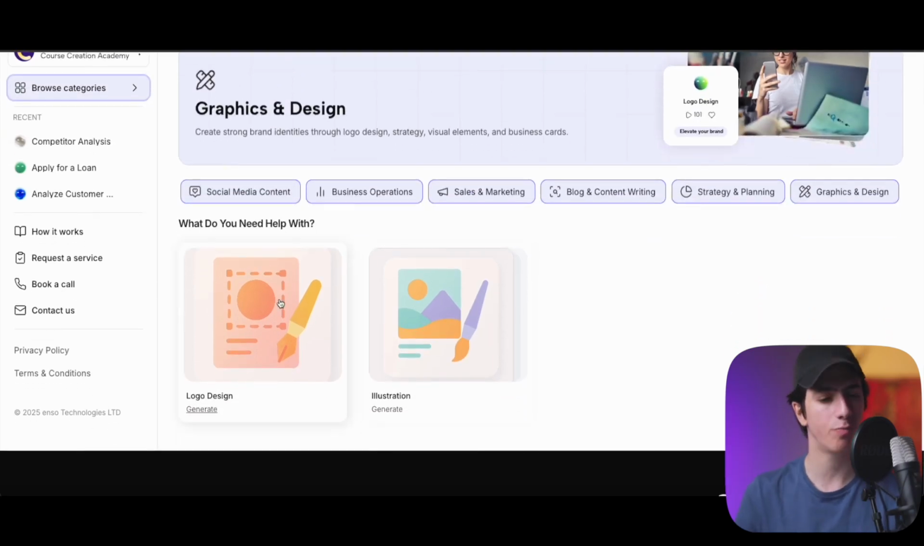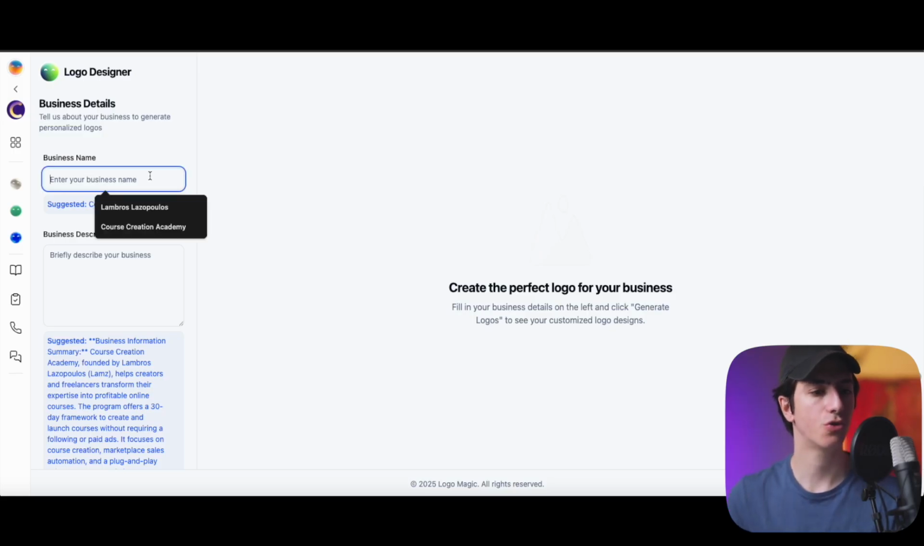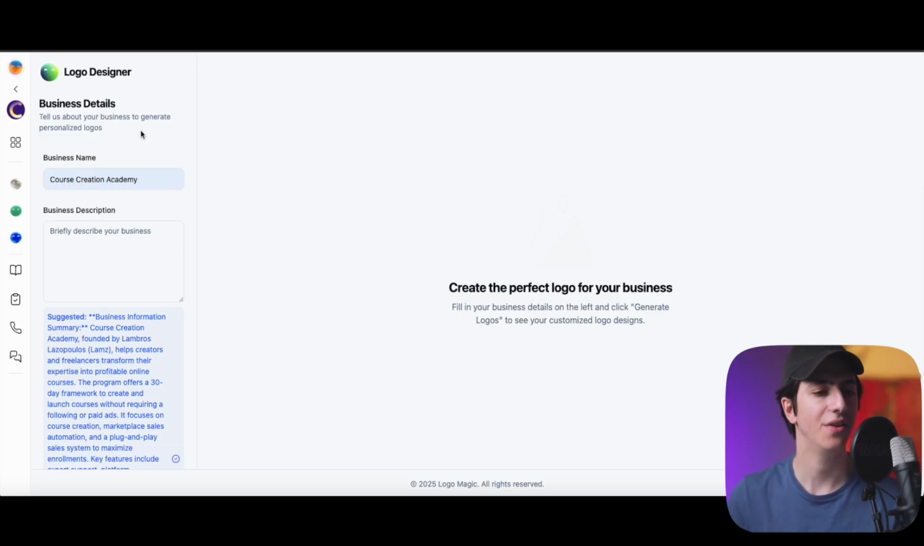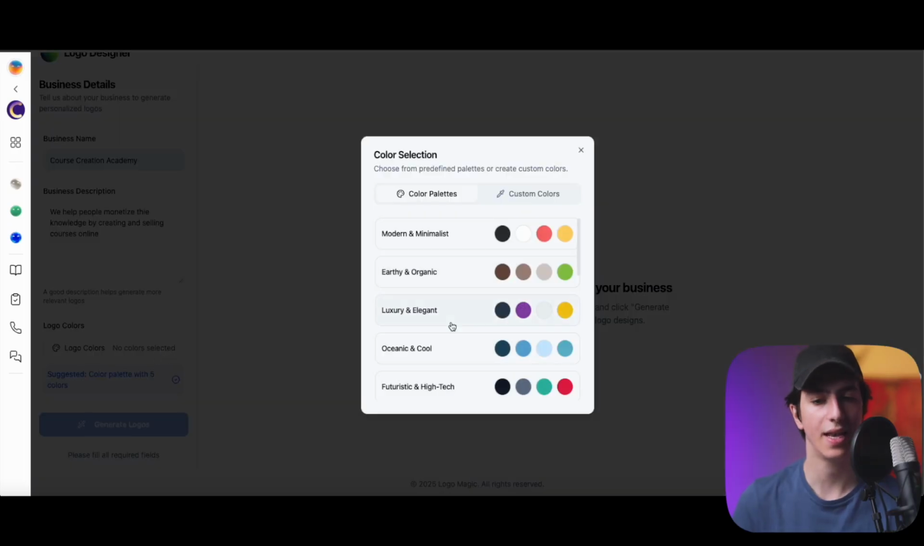So let's explore the logo creation capabilities of these AI agents. Here in the left part of the screen, it requests that we add the business name and potentially the business description. So we help people monetize their knowledge by creating and selling courses online. Now, the logo colors, let's select the colors.